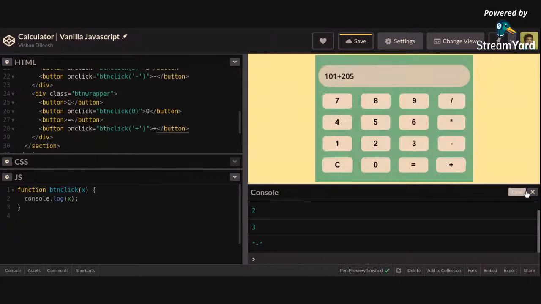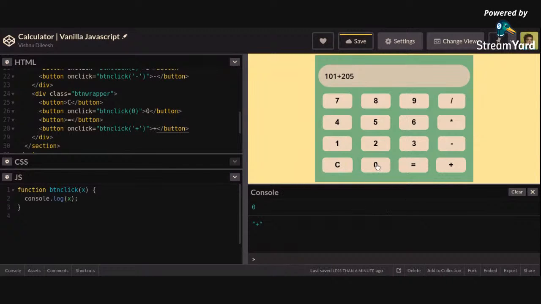Okay, now we'll test the last line. So 0 is working and plus should be working, and cancel and equal is not yet implemented. We will see how we can implement that.